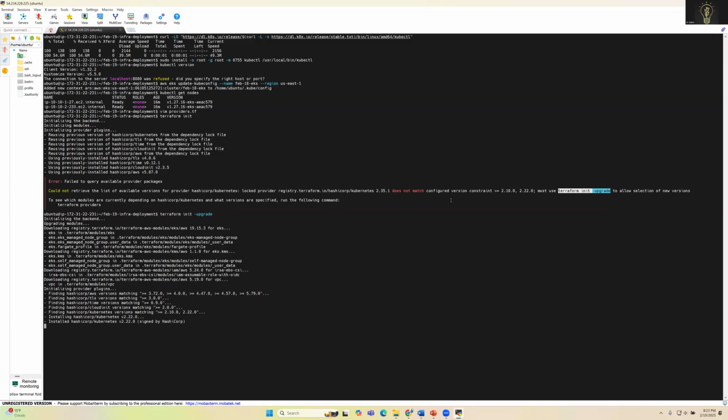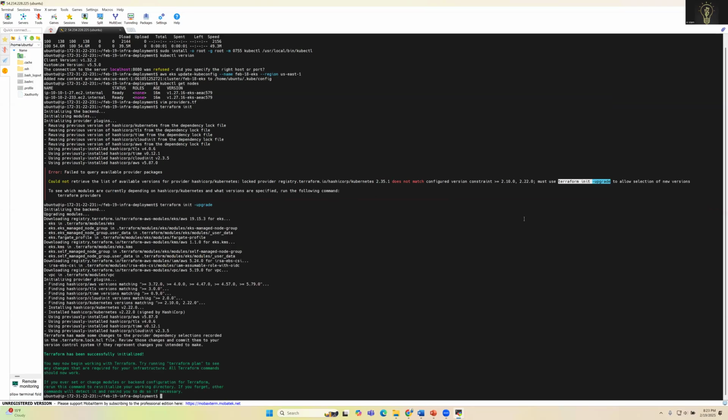So the error I was getting is that it doesn't match the configured version. So you just use terraform init with the hyphen upgrade, so it should upgrade the version. Then we have to create a Terraform backend for the deployment.